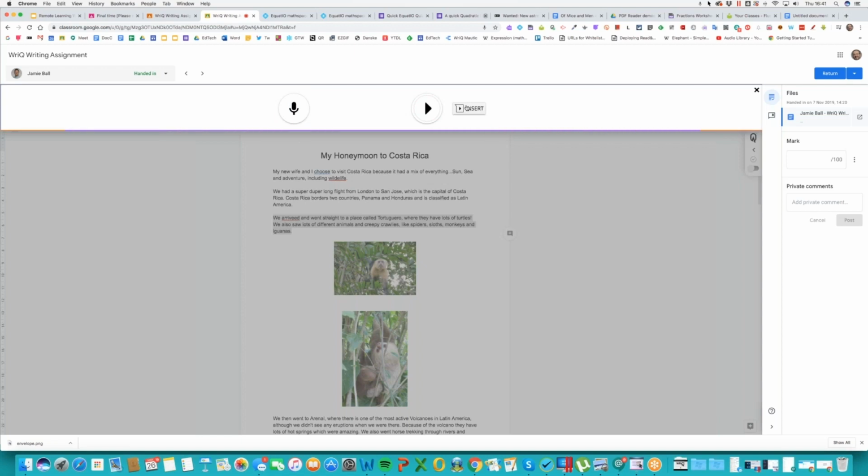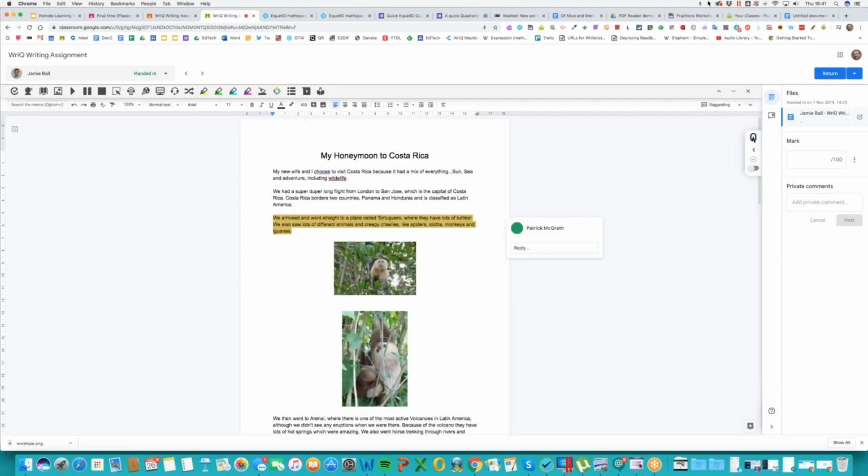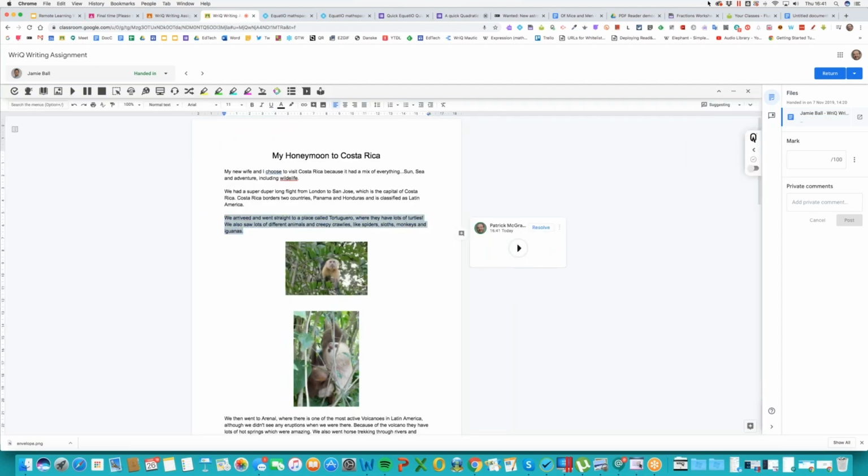Okay, and when I insert that, Jamie now has not only the WriQ mark, but also has access to the voice note. So we've used Read&Write to provide rich audio feedback, and we've used WriQ to really quickly mark the piece of work and return the information to them.